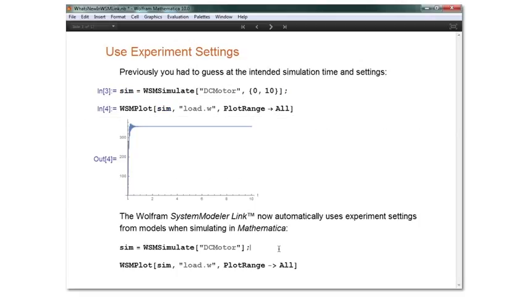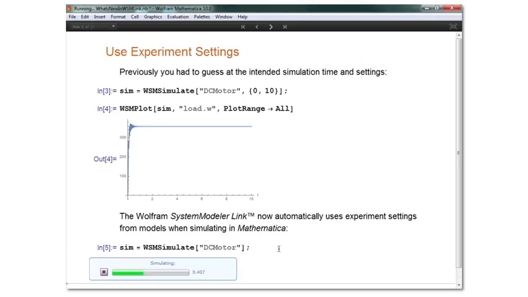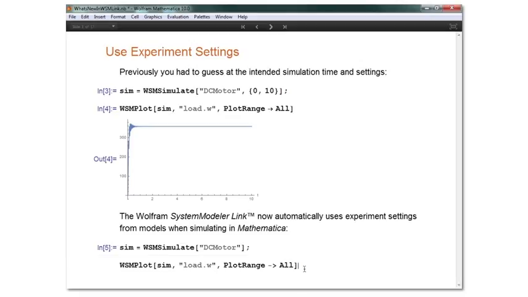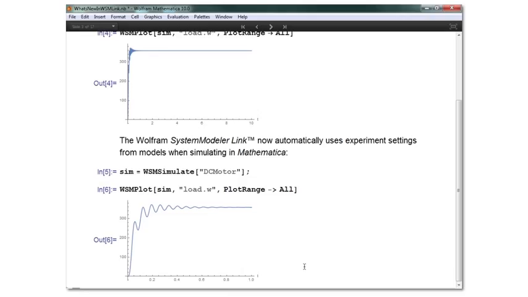seconds. The SystemModeler Link now automatically uses the experiment settings set by the model creator, thereby eliminating any unnecessary guesswork. Here it picks up the stop time from the experiment settings, and we can easily see the behavior the model creator intended us to see.